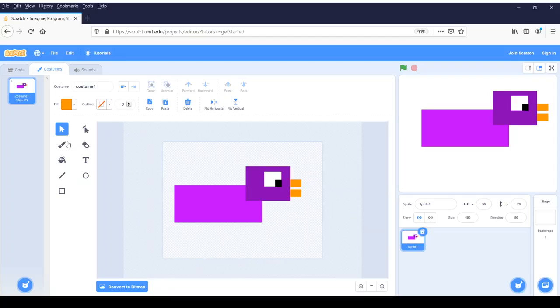In order to duplicate this, we're going to go over here into our Costumes pane. We are going to right-click on Costume 1, and we duplicate. So now I should have two different costumes. I have Costume 1, costume 2, they look exactly the same. So now we can make our wings.